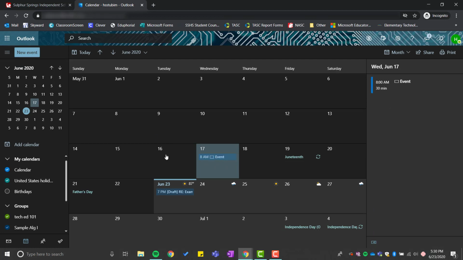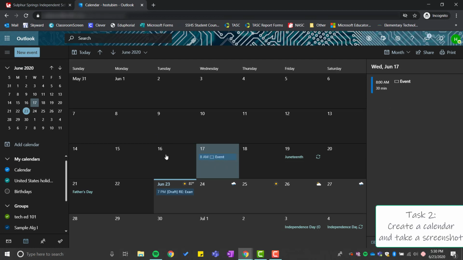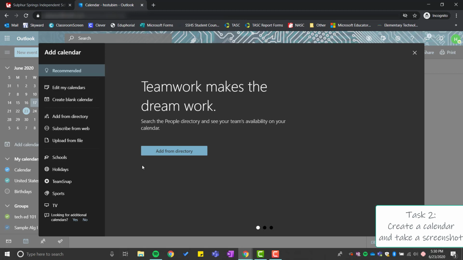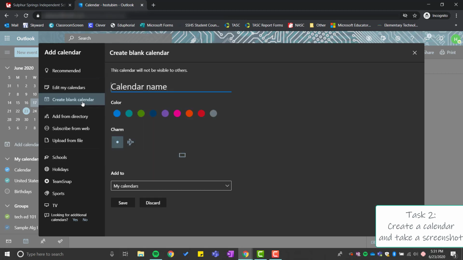One really great feature of Calendar is that you can create and share calendars. So we're going to go to the left and click Add Calendar. You have lots of different options for creating a calendar. We're just going to create a blank calendar. This can be your personal information. Maybe you're going to create a team calendar. If you want to schedule a class calendar that all of your students have access to, this is where you can do that. So we're going to name our calendar.